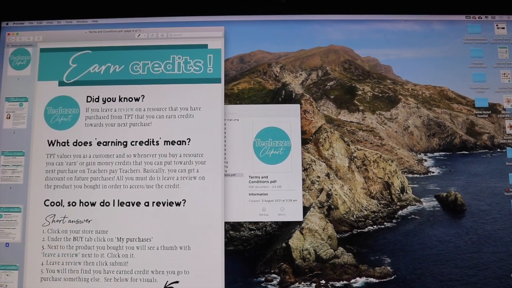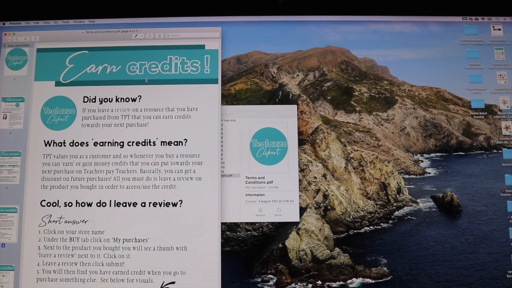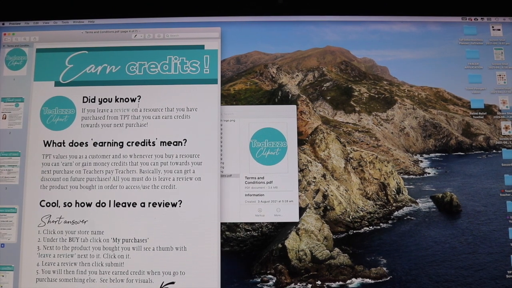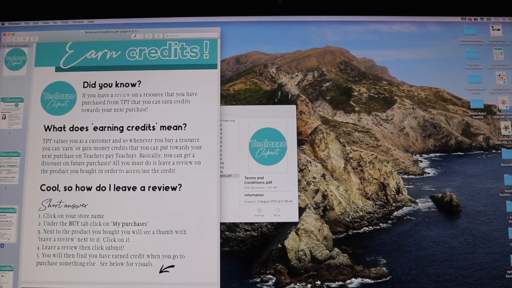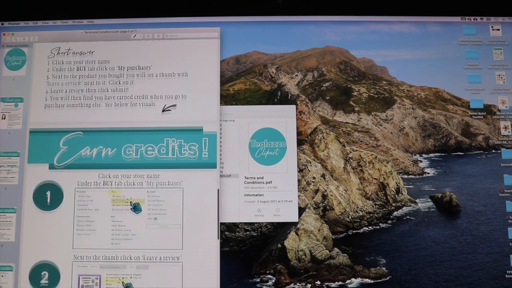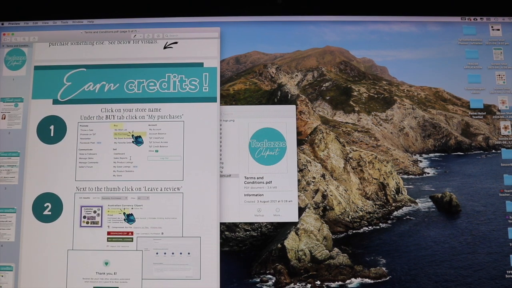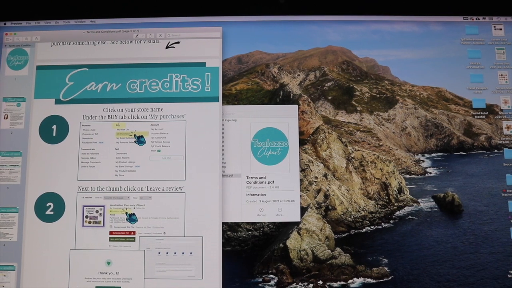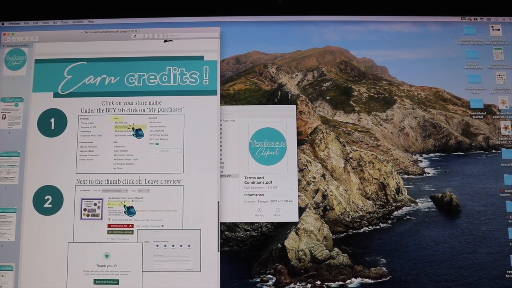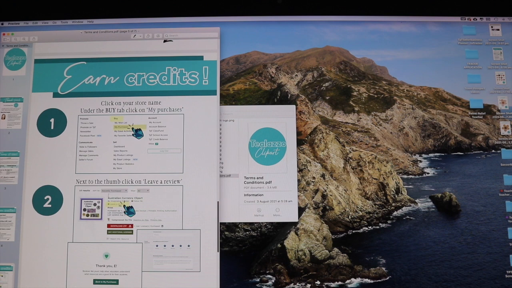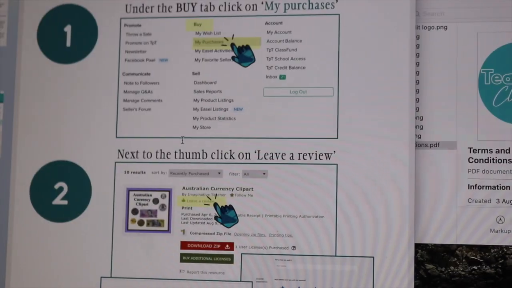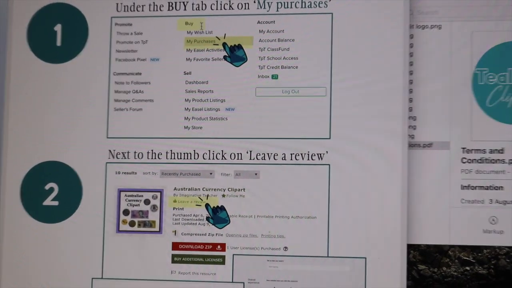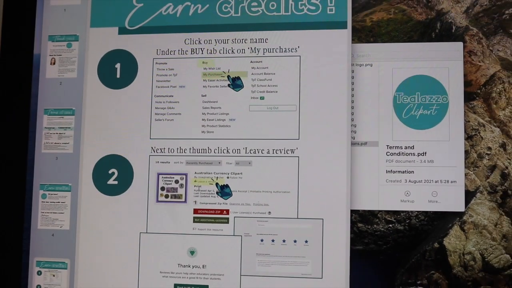Okay, so I also include here a little earn credits page. So I just basically explain to the buyer that if you leave a review on a resource that you've bought, you can earn TPT credits. Not everybody knows this, and I don't know why it's not promoted more, but basically if you go into your purchases and then you go into where you can find your purchases, there'll be a little button. It has changed a little bit since I've done this. The formatting of it is slightly different because they updated it, but it's still the same process, but you just have to click on leave a review.